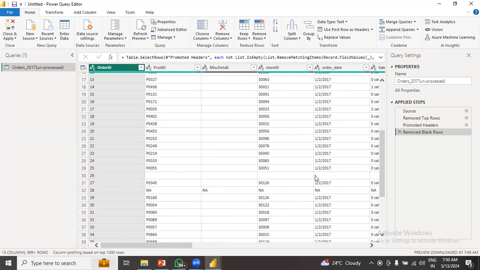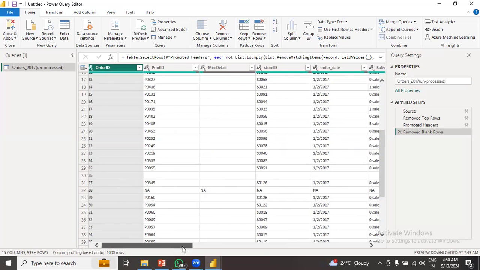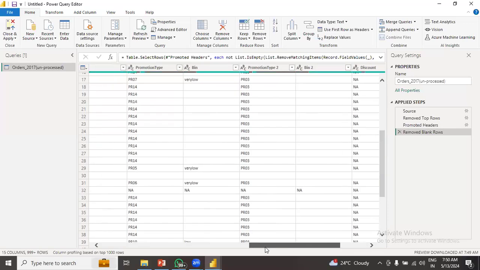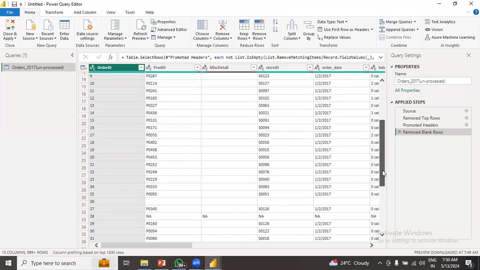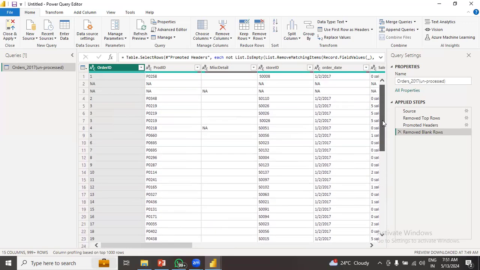Nonetheless, this also should be removed, and we'll do that, because just having the order ID without any details of the sales will not fetch you anything. So this also should be removed, and we'll come to that. Now let's again have a look at our data.